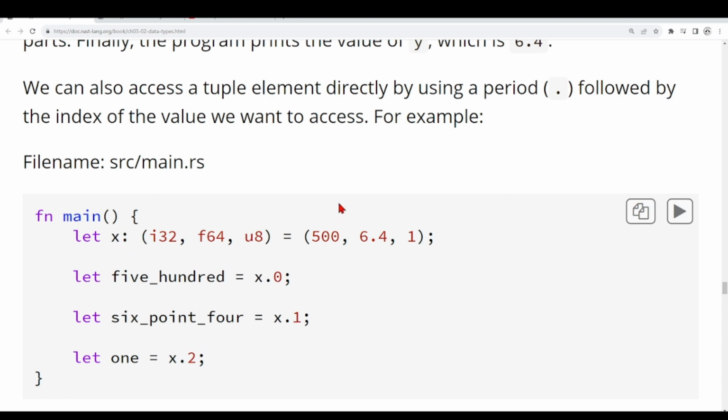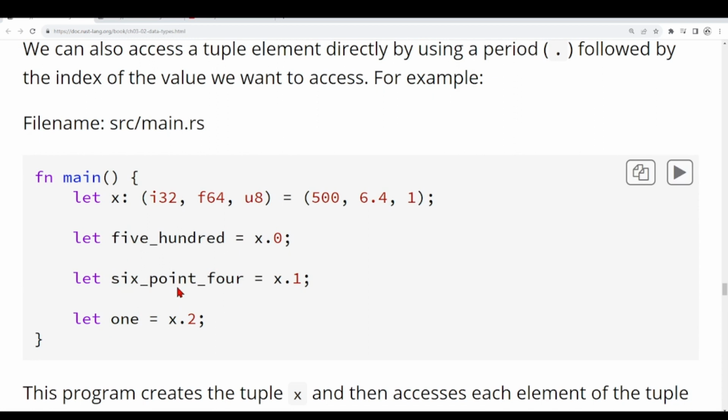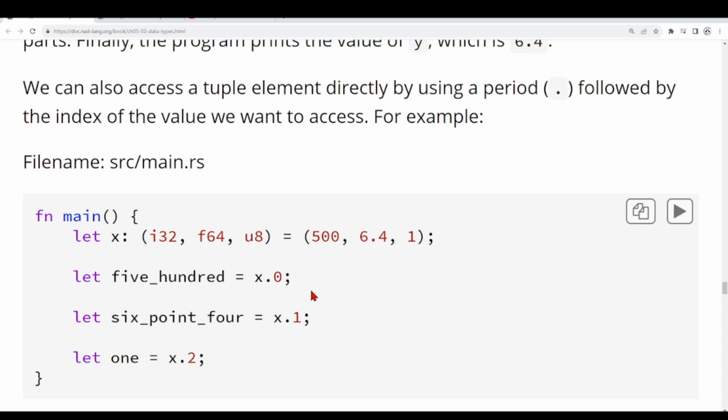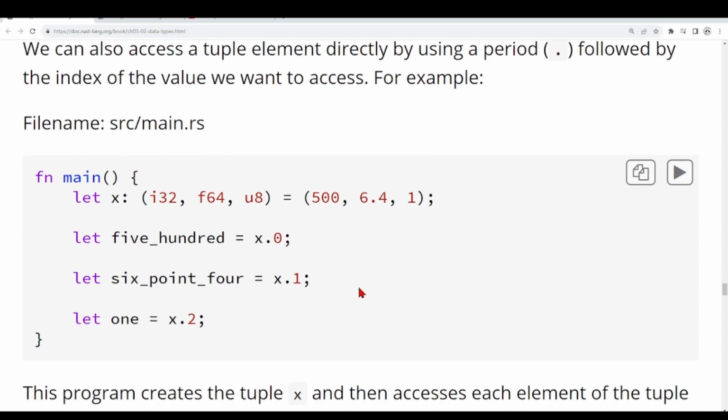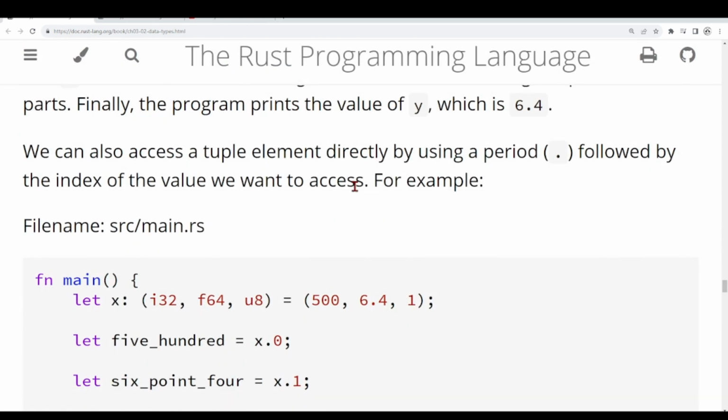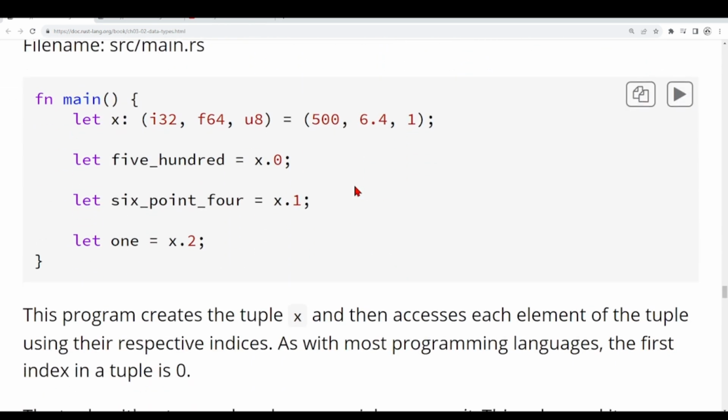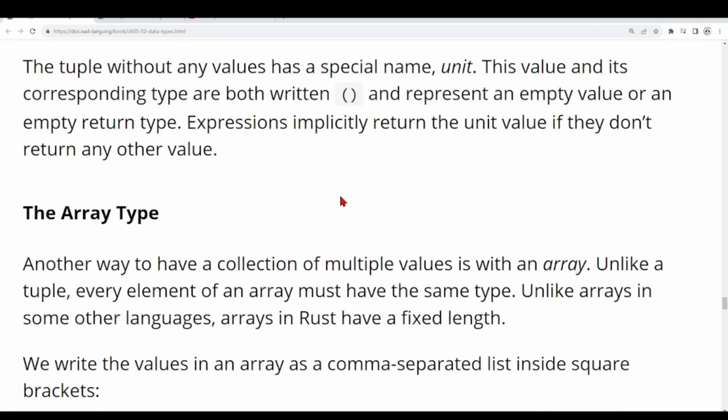That means that we'll take the index 0 of this tuple, which is 500, and then it will bind this 500 to this name. The same for 6.4 and the same for 1. So we see that we can use the dot followed by the index to access these tuple elements directly. We've seen tuples, and another compound type is the array type.